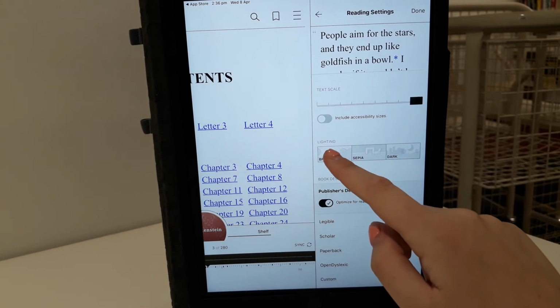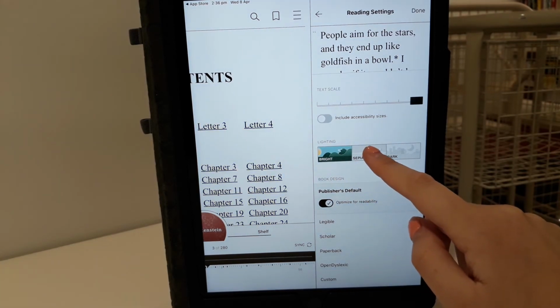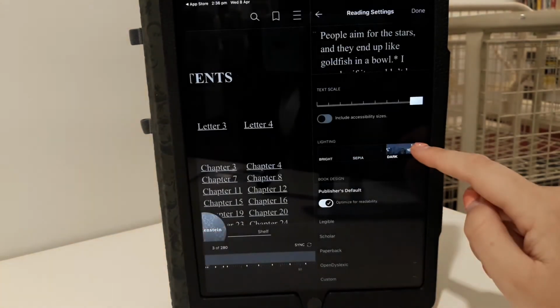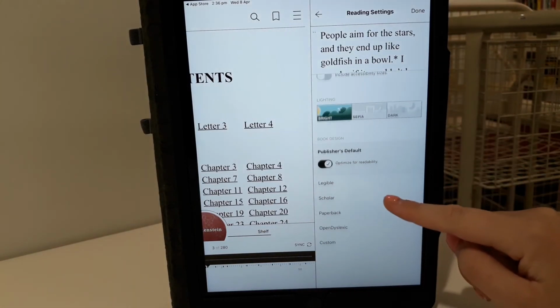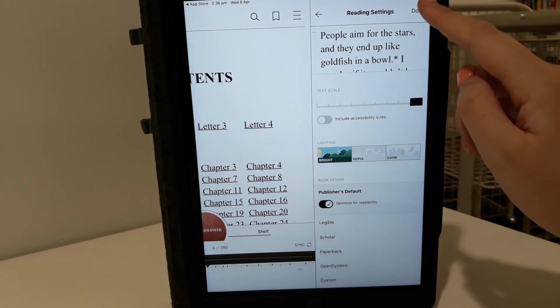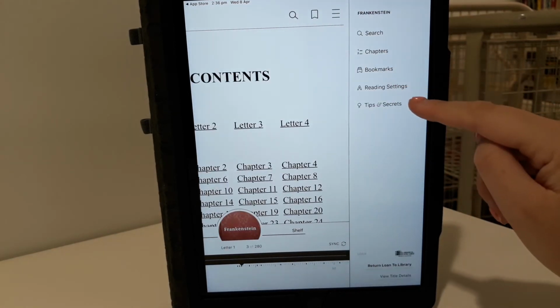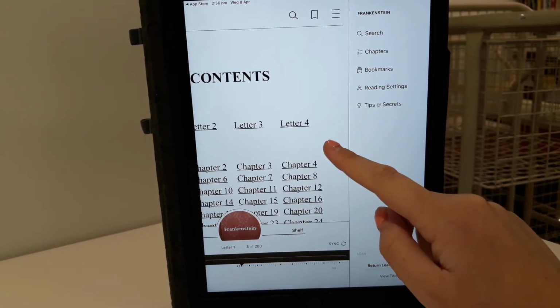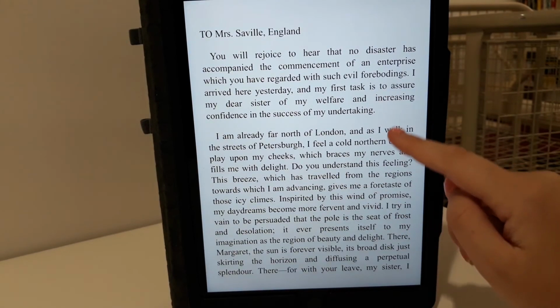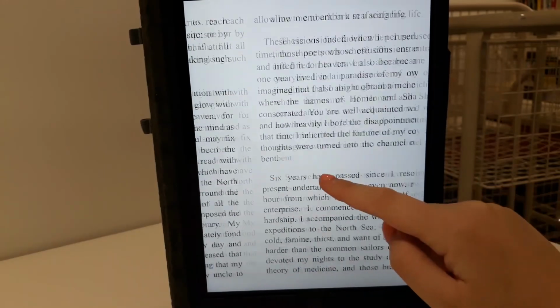You can also change the lighting to bright, dark. So there are just some options there. These may be applicable to you as well. So it's just worth having a look at the reading settings. You can also search the chapters like before and make a note in the bookmark section. But yeah, that might just be easier to read on the eyes.